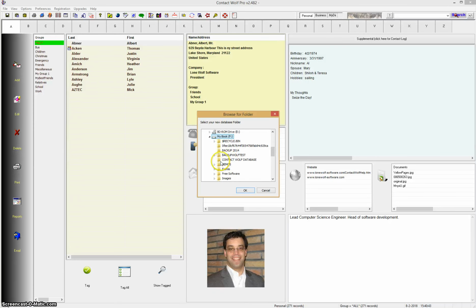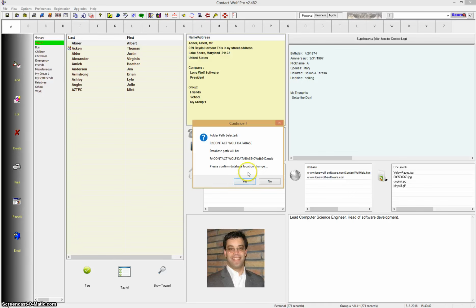Find the folder that you created. It was called ContactWolf Database. There it is. Just select it by clicking once on it. Click OK, and now it's showing you the folder path that you just selected, and it tells you the database path right here. That's also explicitly stated, and then it asks you to confirm the database location change.